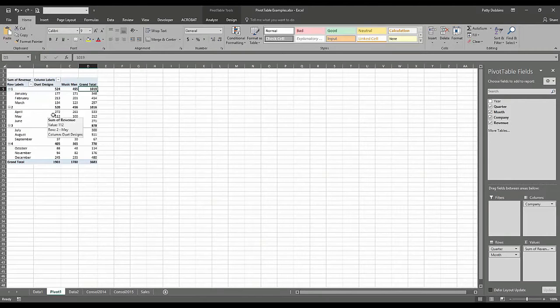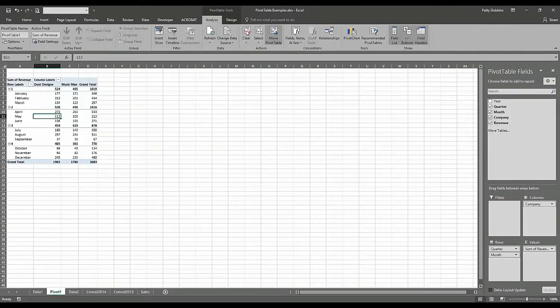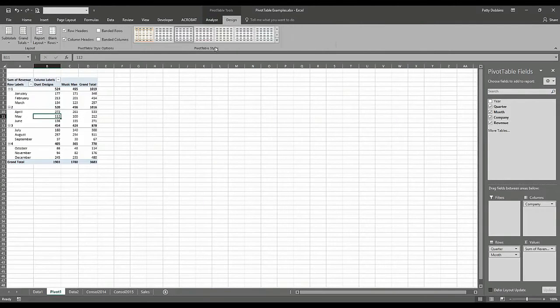All right. The other thing that you'll notice when you have your active cell in the pivot table is that you get some additional tabs up here: the Analyze tab and the Design tab. If you're using Office 2010, you'll see this as the Options tab, but really it's the same thing. They just changed the name, as Microsoft likes to do. So you'll have those available for you.